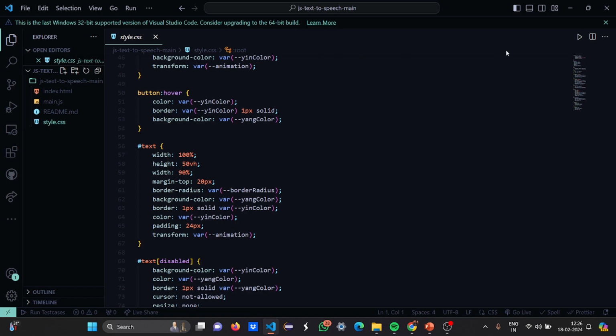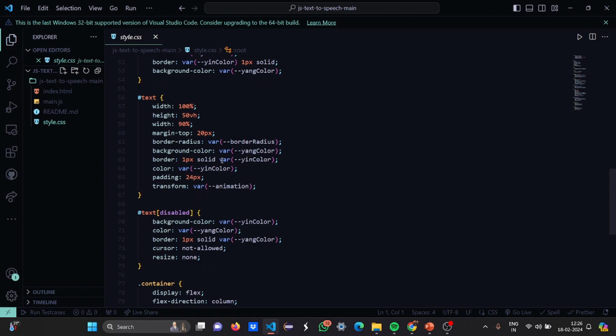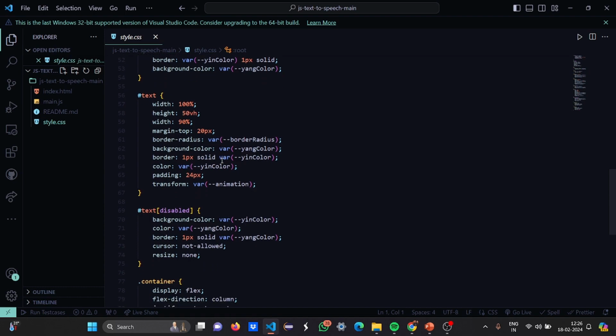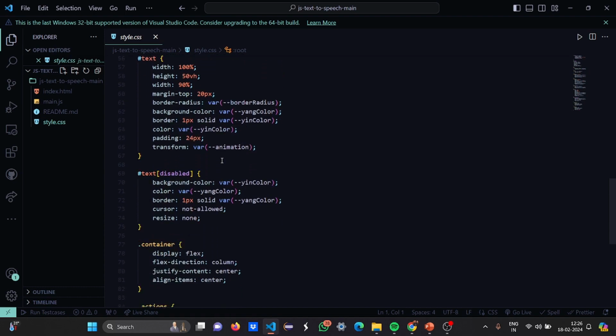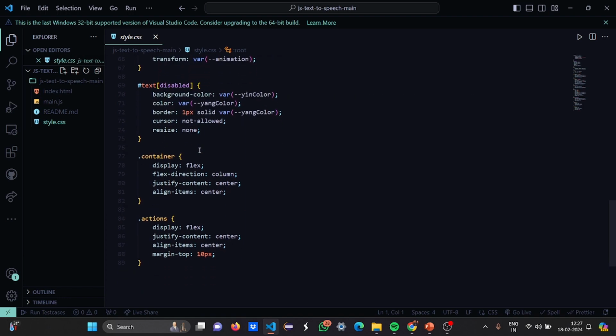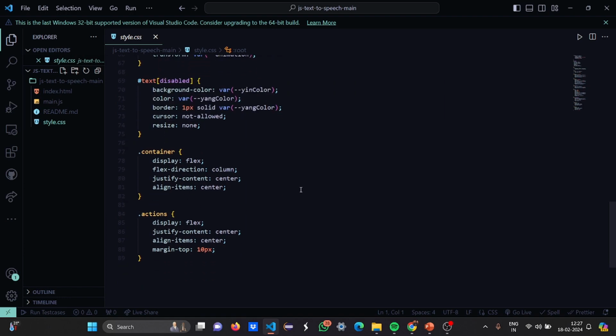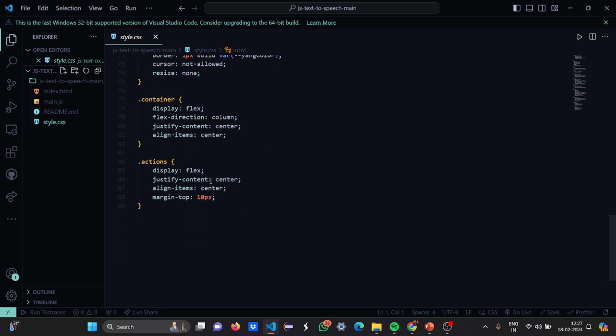Here, see, I have the pointer. When I hover here, it changes into the text-writing cursor. Then for the text, we have width, margin top, border radius, basic things we need in text. In text disabled, we have certain things. In the container, we have display as flex, and the flex direction is column. Justify content is center, and align items is center. In actions, we have display as flex, justify content center, align items center, and margin top is 10 pixels.